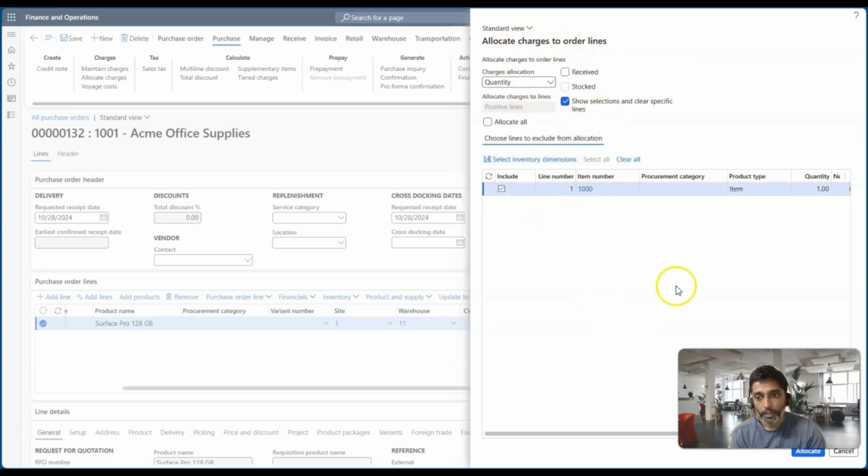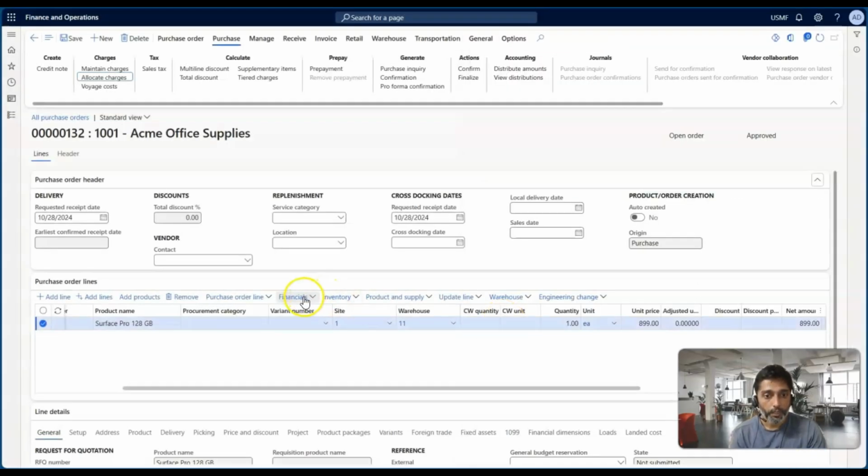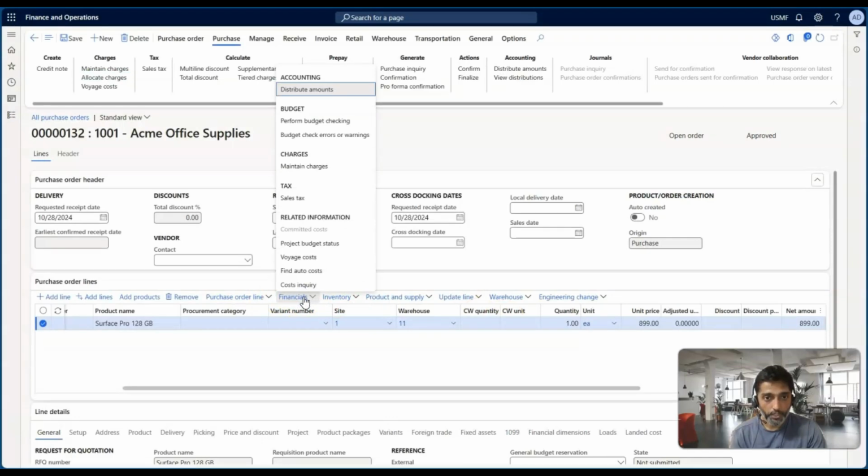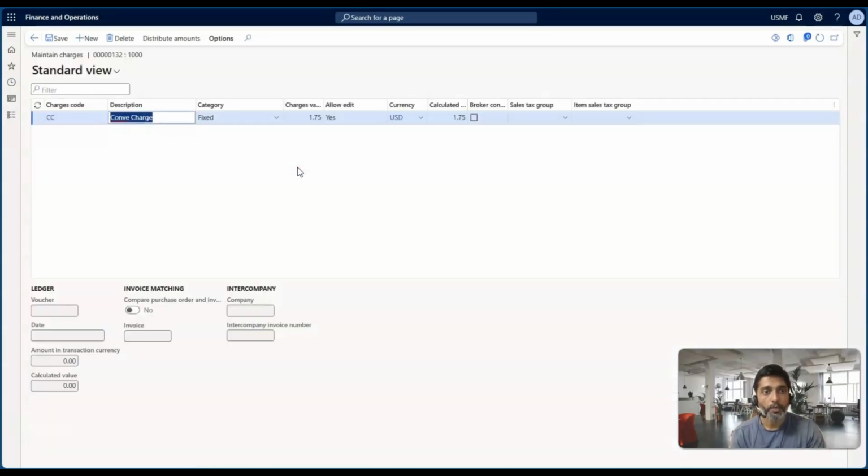So let me now allocate it at the line level. Let me click on allocate. Right now if we go to financials and click on maintain charges, you can see the convenience charges got allocated to the line from the header.